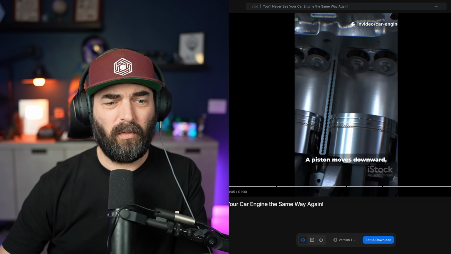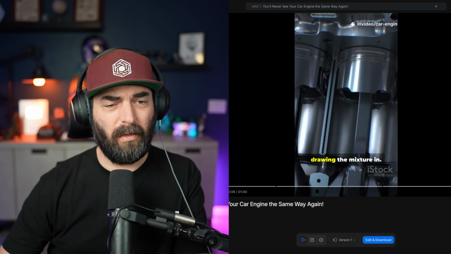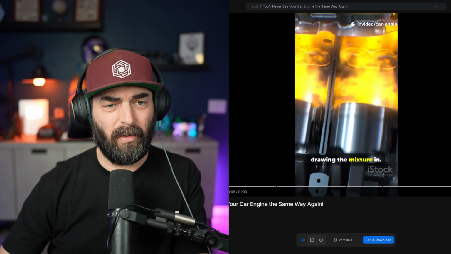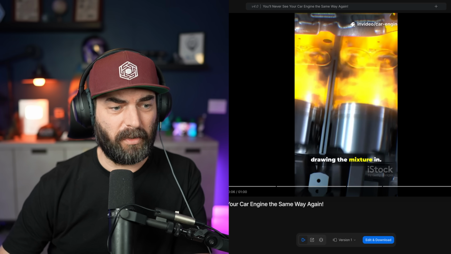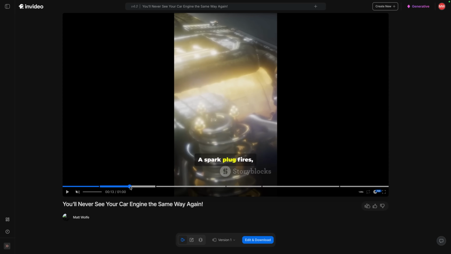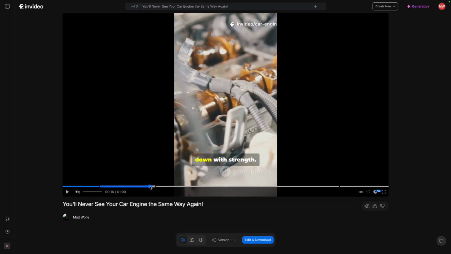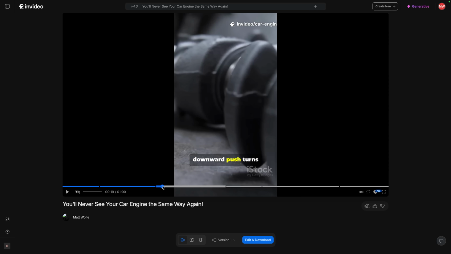I have no idea what was going on with some of the music in there, but there were some visuals that are usable. I like this visual right here where it shows the piston go up, and then as it comes down, you know, it gets its fuel and oxygen and creates an explosion. And some of this footage has absolutely nothing to do with what's being said in the script.